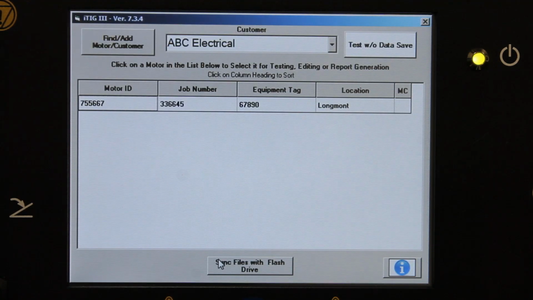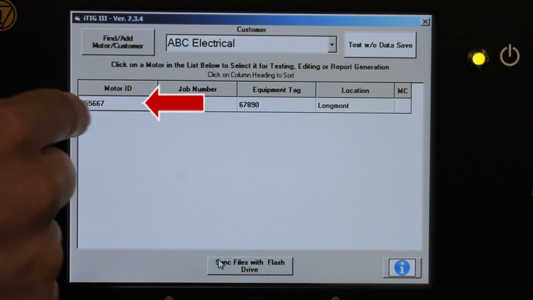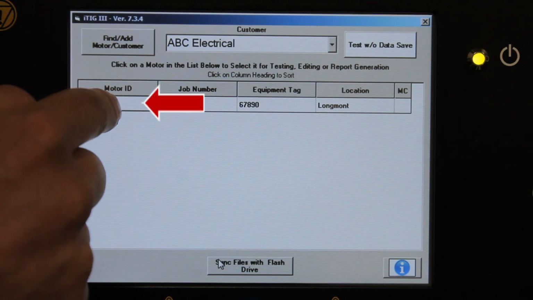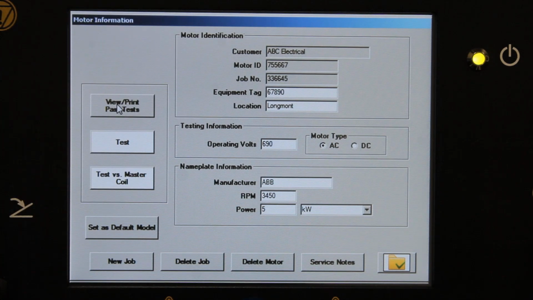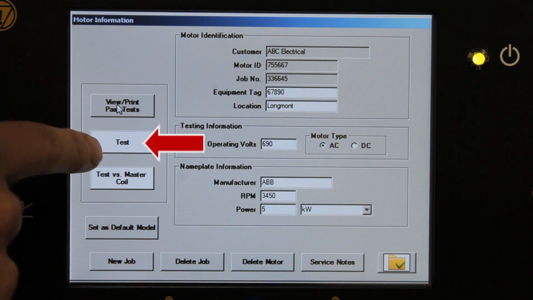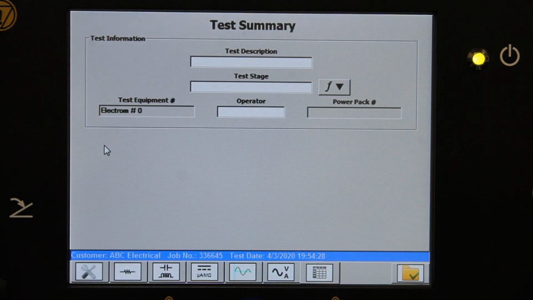Okay, so now we have entered in a new customer and a new motor in the database. This information will always be stored, so no need to enter it in again. If you want to test this motor, you now click the row with your motor ID. You can see your motor identification, nameplate information, and so on. And you can start a new test record by clicking Test. And off you go.